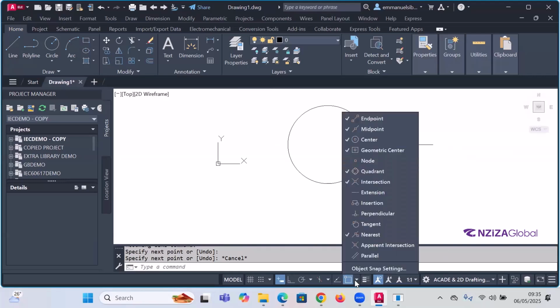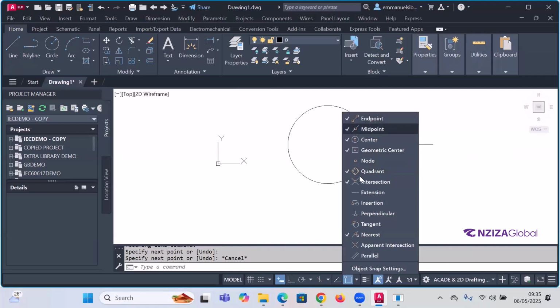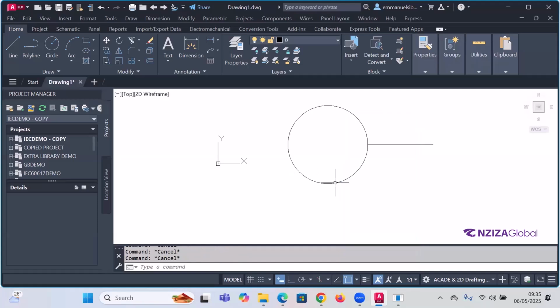And here, when you click here, you see that there are some point ticks. You can select what you want to be activated when you are using snap. Also here you see this one circle.